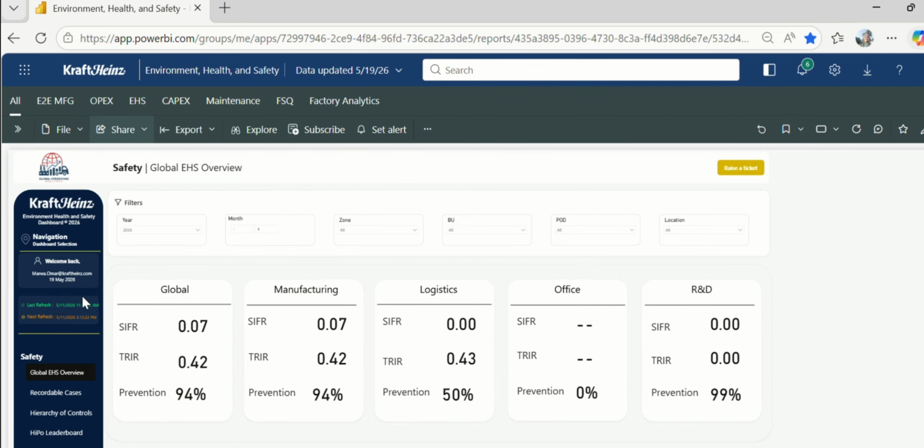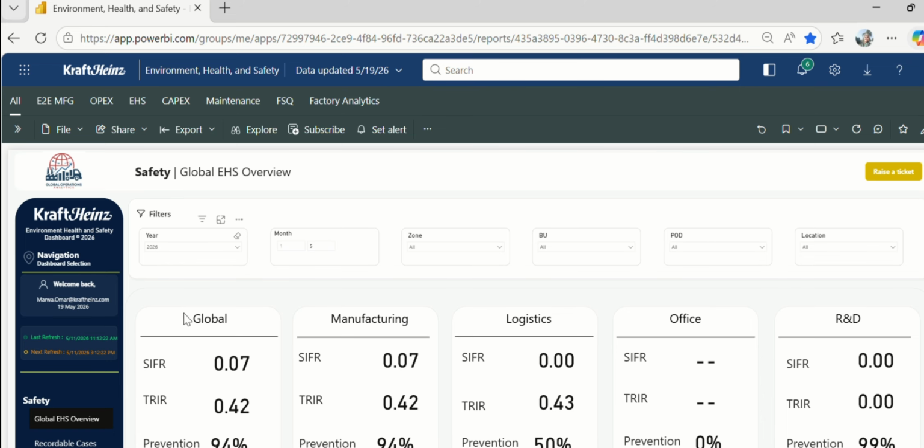Top information bar. At the top of the dashboard, you can quickly view the last refresh date and time, next scheduled refresh, your login username, and today's date. This helps ensure that you're always working with the latest available data.